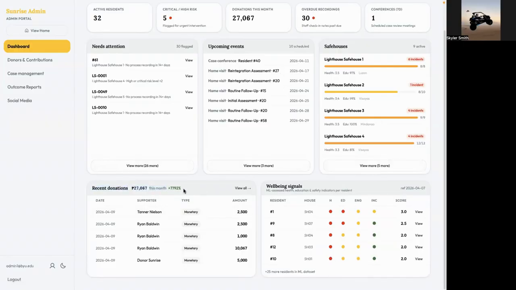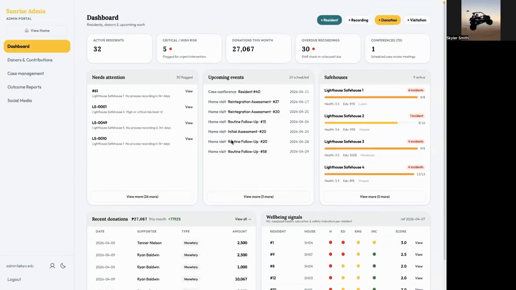We have recent donations down here and, for the month, the percent change. And down here, we also have well-being signals. This is calculated through an ML pipeline. We are essentially looking at the different residents and giving them a score on how they're doing with health, education, incidents, and this one is engagement. This is a health score, and these can all open up into the individual residents to see more information about them.